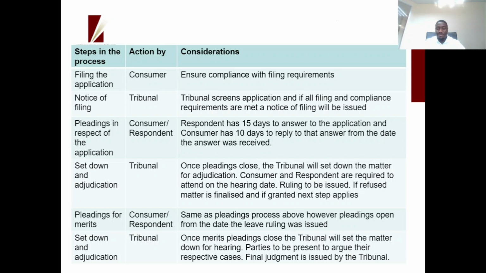And that is the pleading stage. Once pleadings close, the tribunal will set down the matter for adjudication. The consumer and the respondent are required to attend on the hearing date. Thereafter, a ruling will be issued. If it is refused, the matter is finalized, and if granted, the next step applies, which would be pleadings for merits. This process is the same as the pleadings process above.